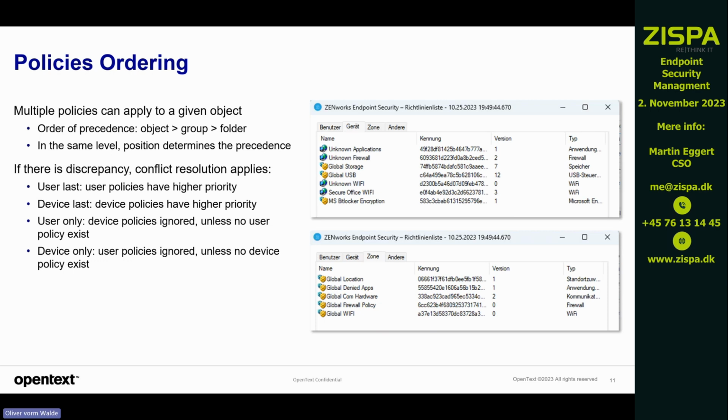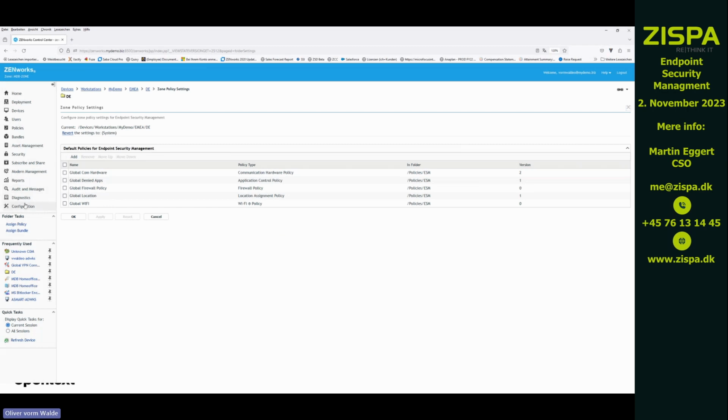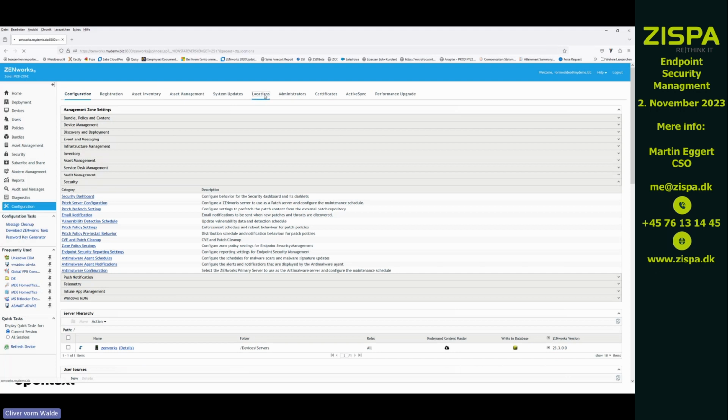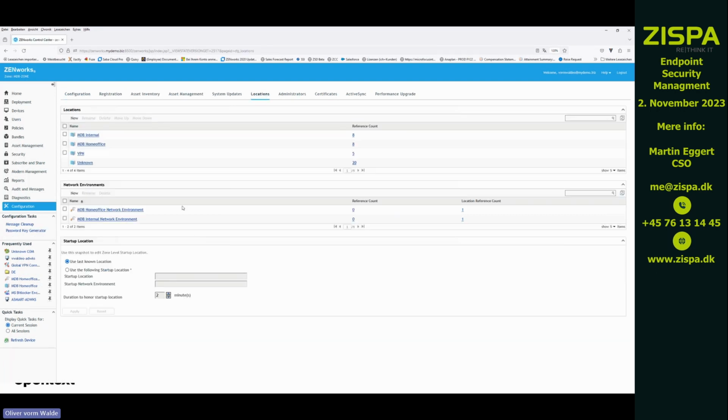As a ZENworks administrator, you are aware that we have location zones in ZENworks, but endpoint security is using them deeper than the standard ZENworks configuration management does. So it uses locations that are configured in that location settings, also in the configuration, which is maybe known to you. Here we have those locations, and in those locations you define your locations that are unknown.